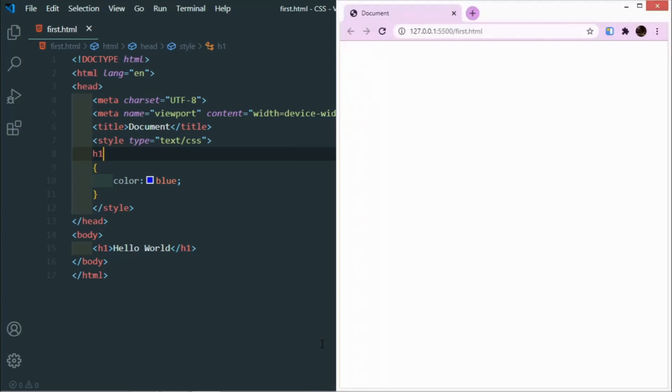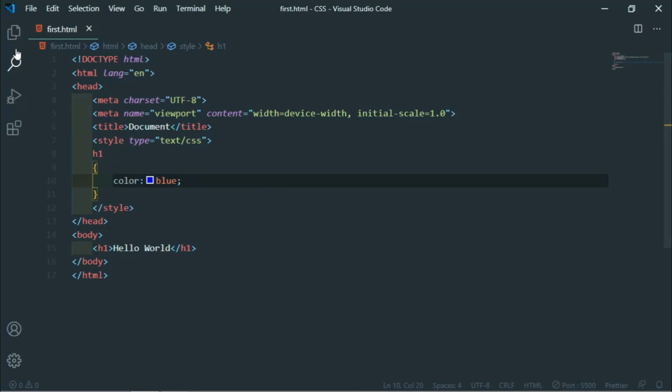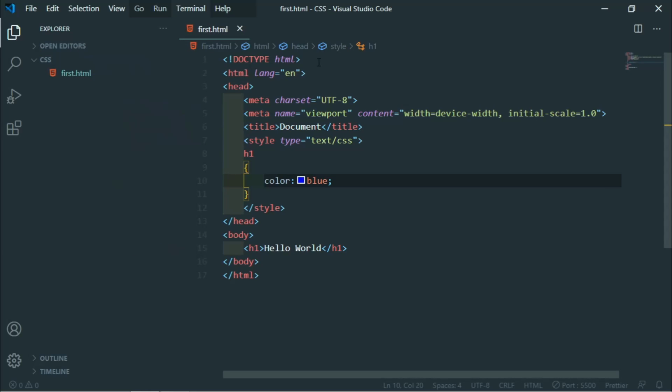Now again open it with live server. You can see we got our color is equal to blue. So this is how you can do internal CSS in an HTML page. But this is also not a good practice of CSS, as you cannot use this code in other files.